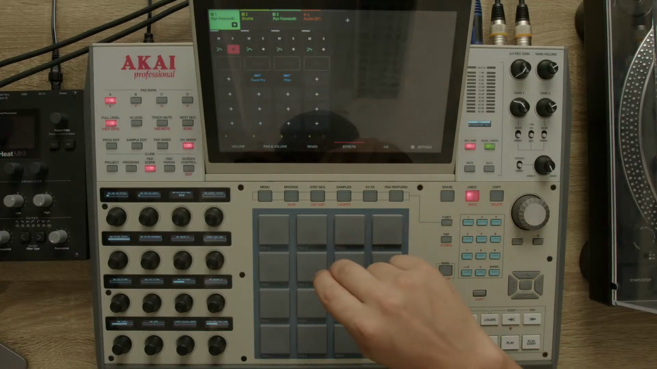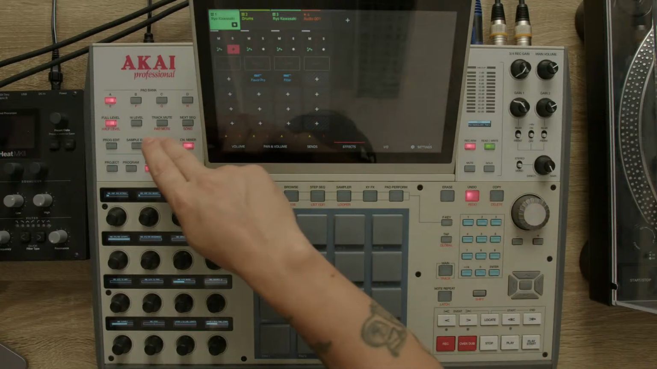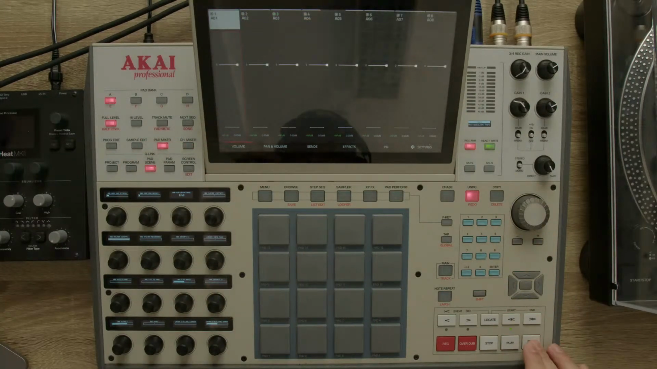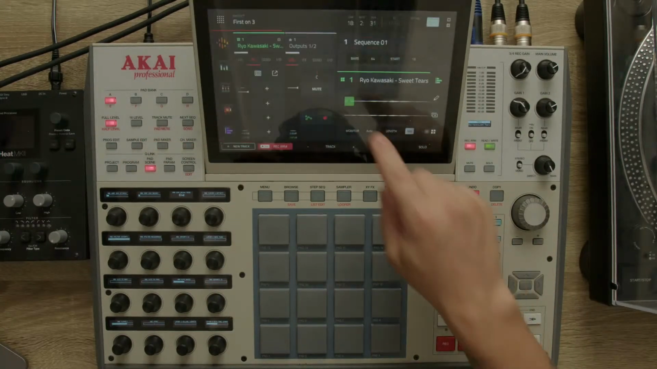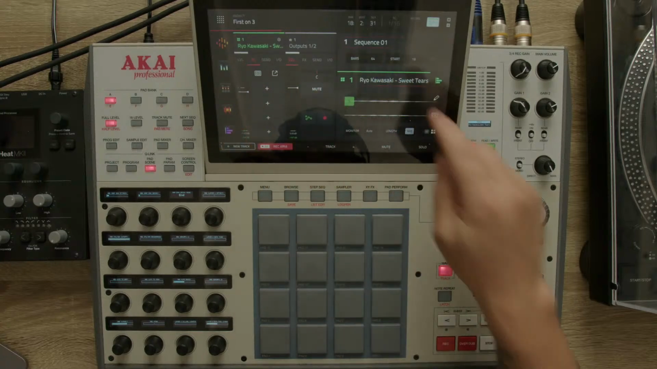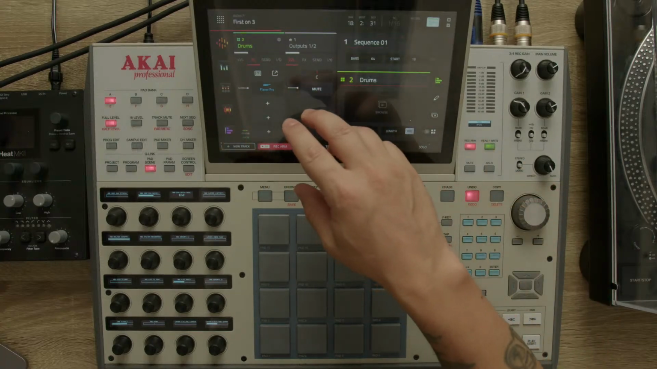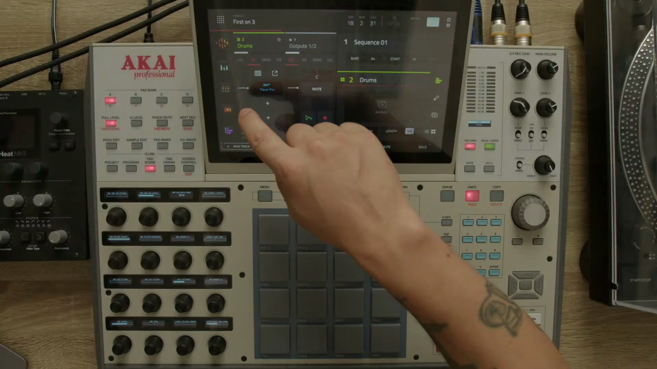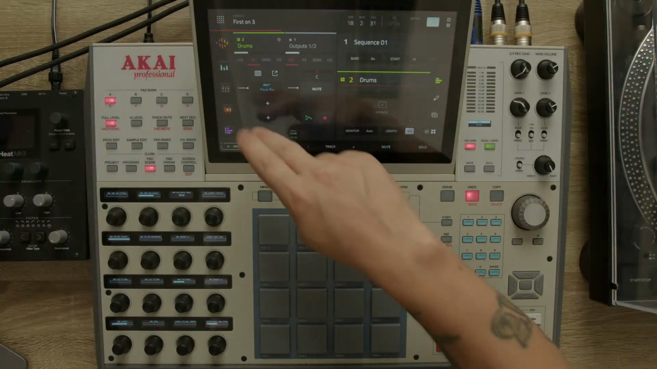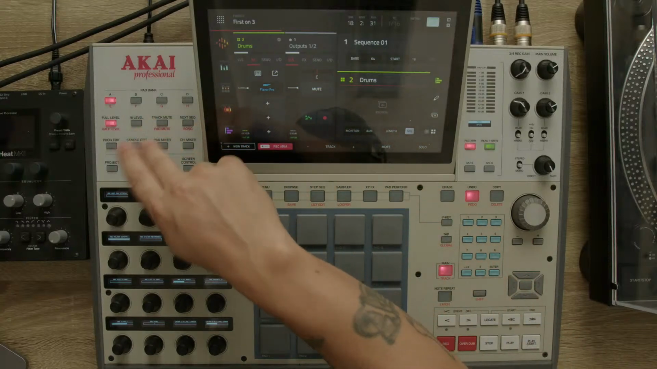Close that. You can go into the pad mixer. You'll have the same type. Let me see. Let me go here to track number 2. I think that's where my drums are. Back into that mixer.